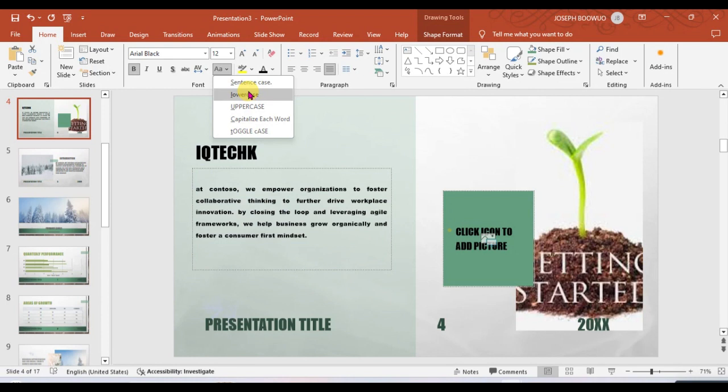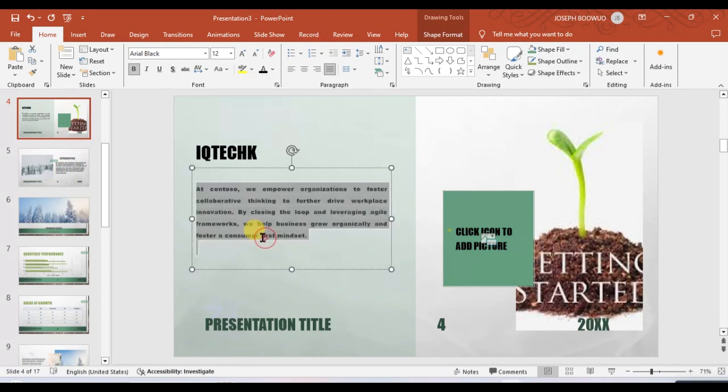case form or sentence case. The sentence case capitalizes the beginning of the letters. So in any sentence, it will capitalize the beginning after a full stop. That is how the sentence case works.